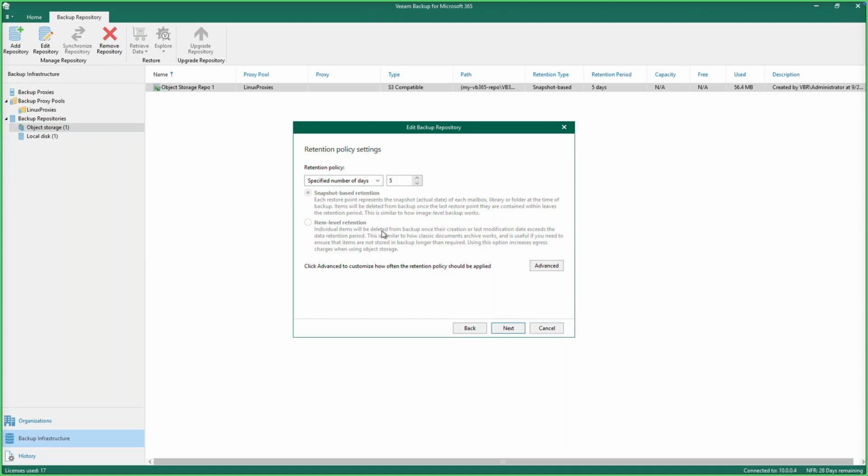The main one, and the one we highly recommend, is snapshot based. If you're used to traditional backup methodology, this is pretty much how it works. At the time of backup, we're saying we want to... So in this case, I'm only keeping data for 5 days. So if I run a backup today, I'm saying that snapshot that I took, that point in time, I want to hold that for 5 days.